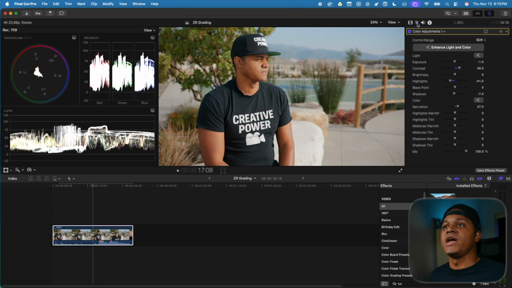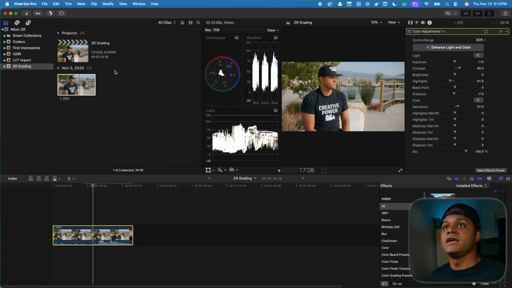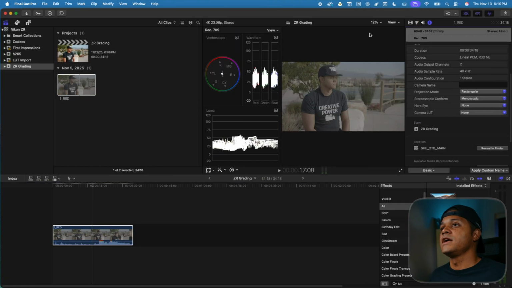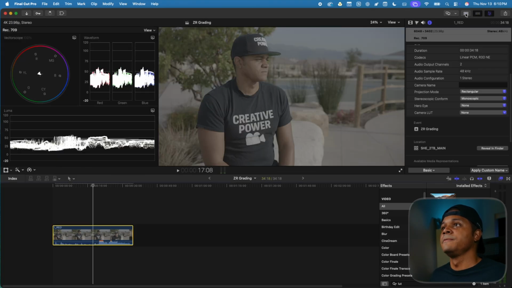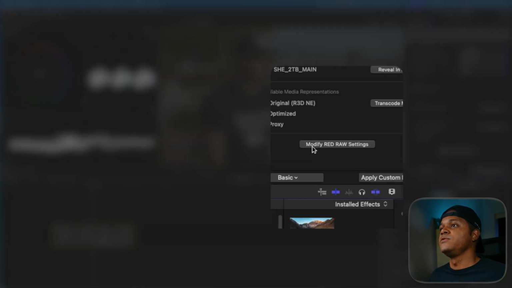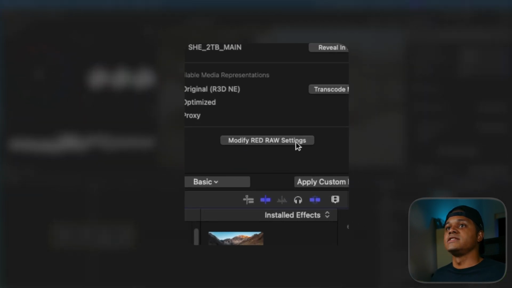Now another way to do it where we actually have more control over our clip, let's bring the browser back in and go back to info, remove that camera LUT. I'll still keep my scopes here, but close the browser again. Now going back to the inspector, scrolling all the way down, we see here modify RED RAW settings.